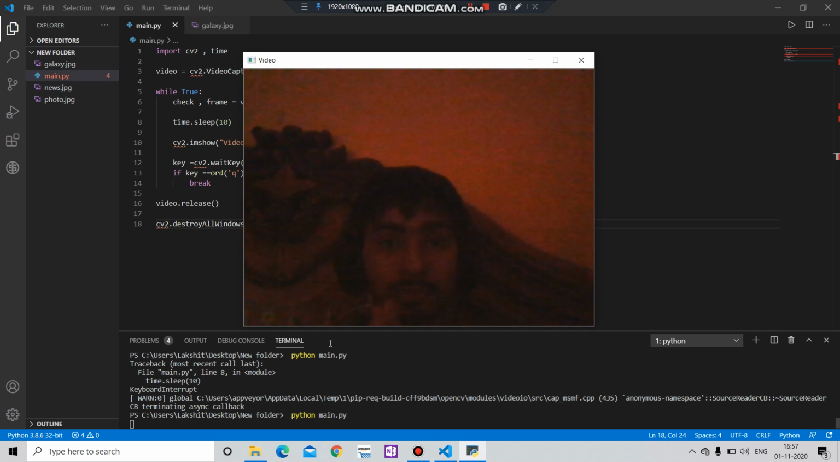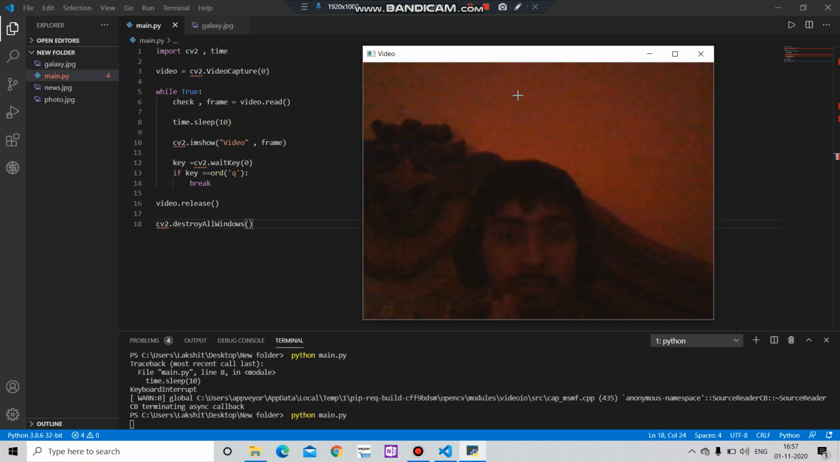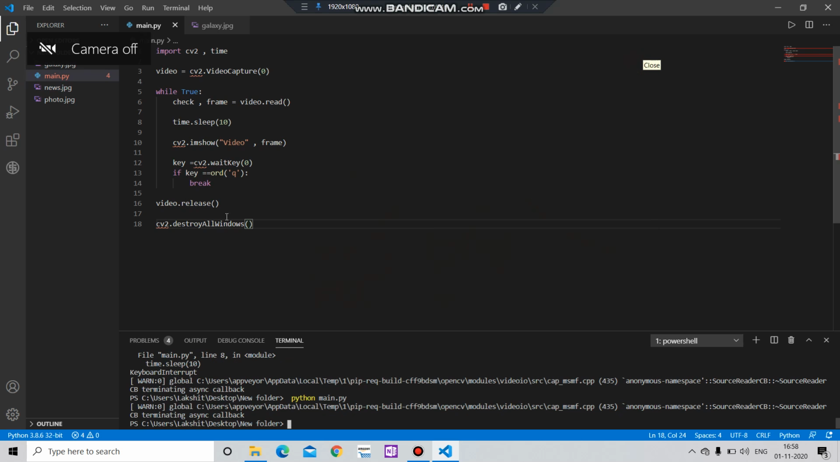Here you can see the window has appeared, but it is very slow. Here you can see it is changing the frame after 1 second, sorry, 10 seconds. That's why it is looking like this. So press Q to stop this. And to make it fast, let's reduce the time to 1 second, 2 second. Let's see what we get here.